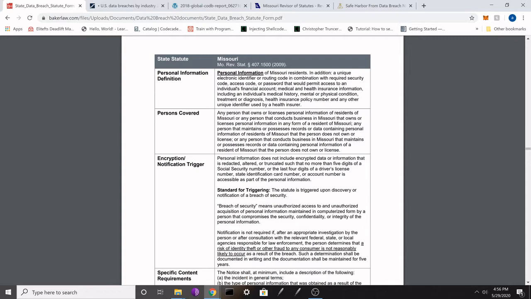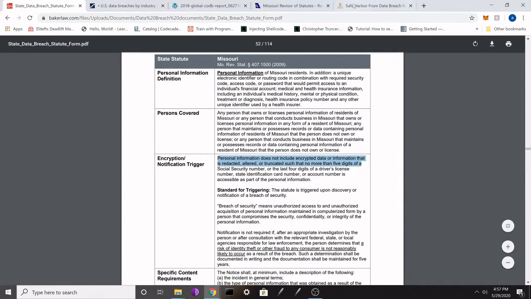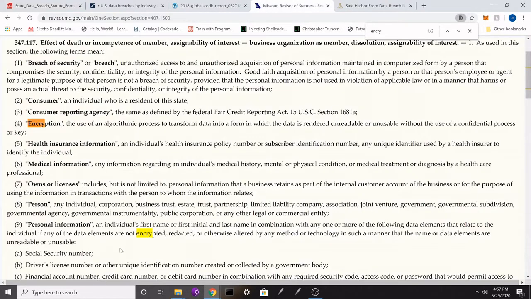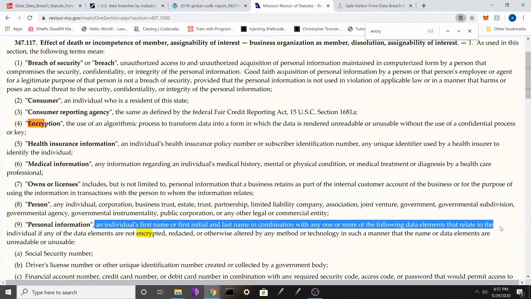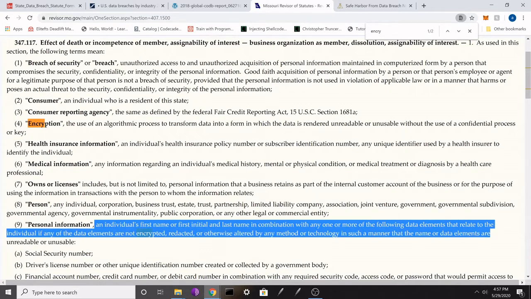Now, there is an encryption safe harbor in Missouri, just like all states, which says that personal information does not include encrypted data or information that is redacted, altered, or truncated. Now, in the word-for-word Missouri law, you'll see it says the same thing. An individual's first name or initial and last name in combination with any one or more of the following data elements that relate to the individual if any of the data elements are not encrypted.